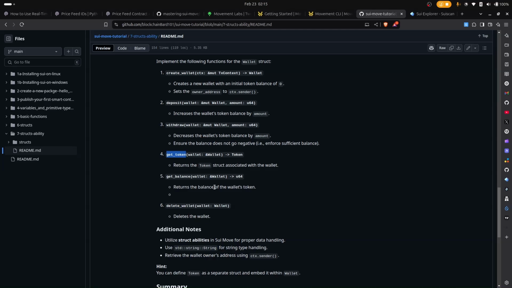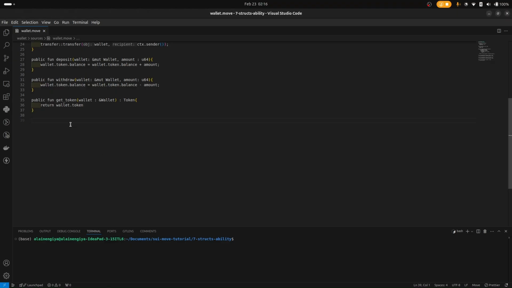The next one we need to be writing is the get_balance function. So public fun get_balance. We're still reading a value from that object, so we're still going to pass in an immutable reference of the wallet. Since we're returning u64, this is going to be a lowercase u64. So what are we returning? We can now return wallet.token.balance.